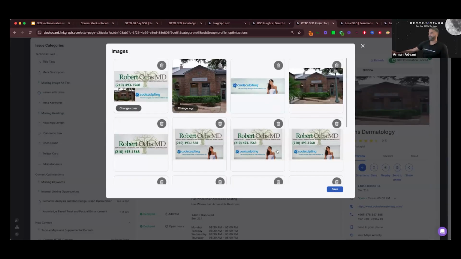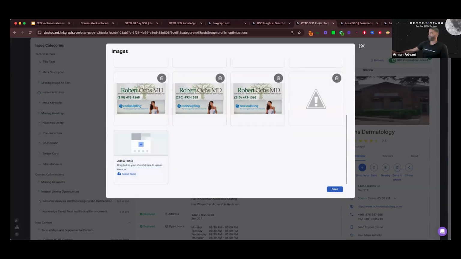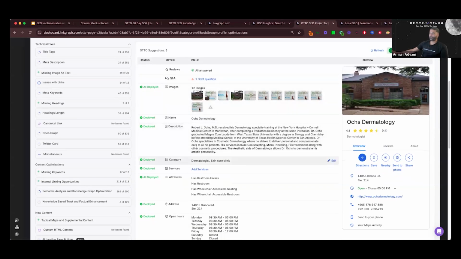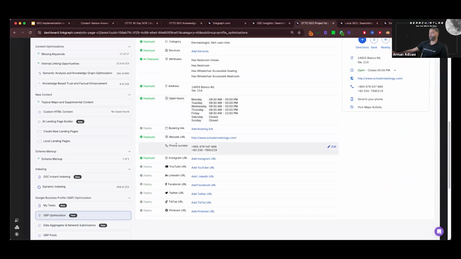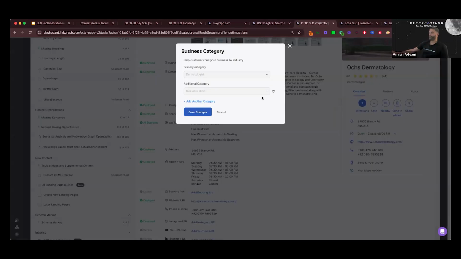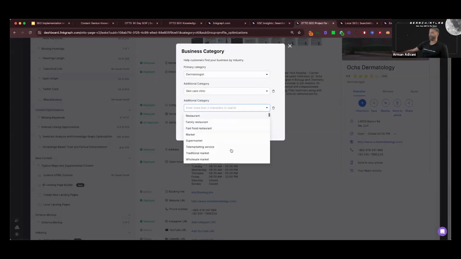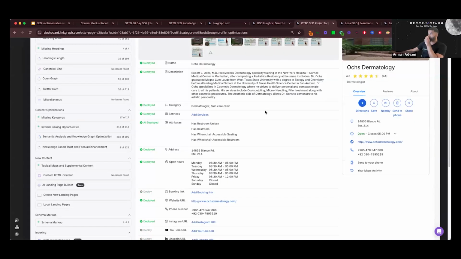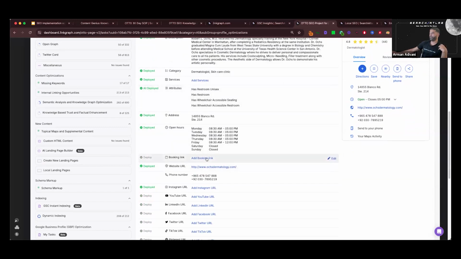You can delete images, you can add new images, you can upload images. Essentially, the idea here is to go through each section of the profile and see if there's anything you missed, anything you can enhance, or anything you can expand upon to make the GBP more robust for the target services and target locations. You're pushing all of your changes through here. Once you make the change, you're hitting the deploy button.